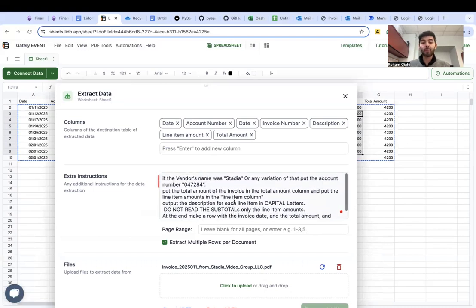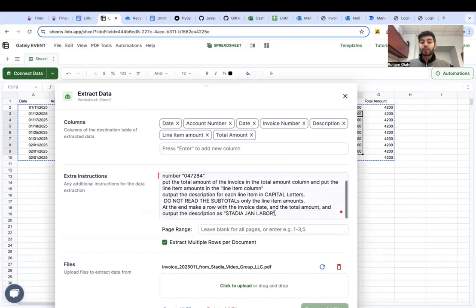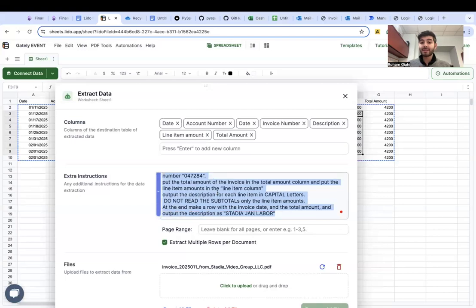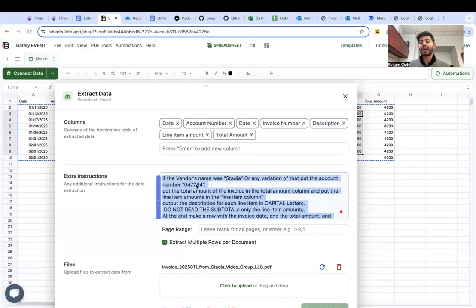And the good thing is when I do this prompt once for this vendor, it works for almost every other vendor that has line items. So I don't need to change the prompt that much. I just need to make sure to have the correct account number in there. If you need to understand how to better prompt this, Andres from Lido can easily show you how to do that. It took me some time to figure it out, but after that, it is as easy as possible.